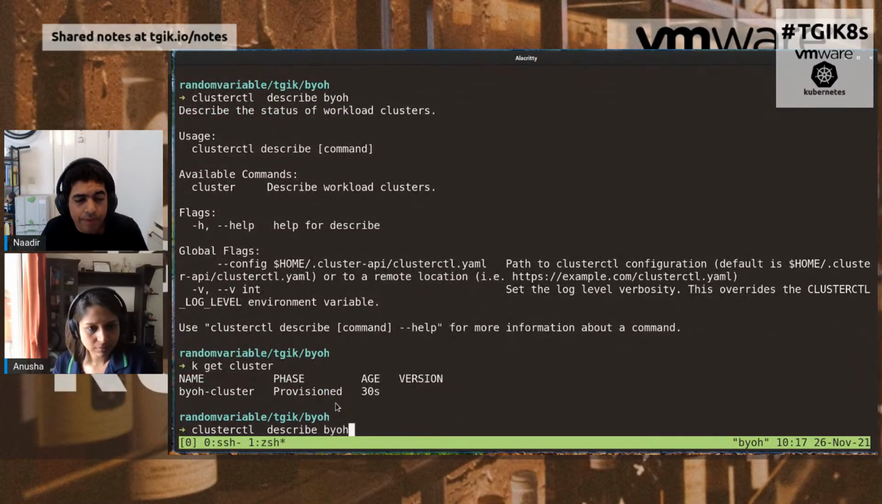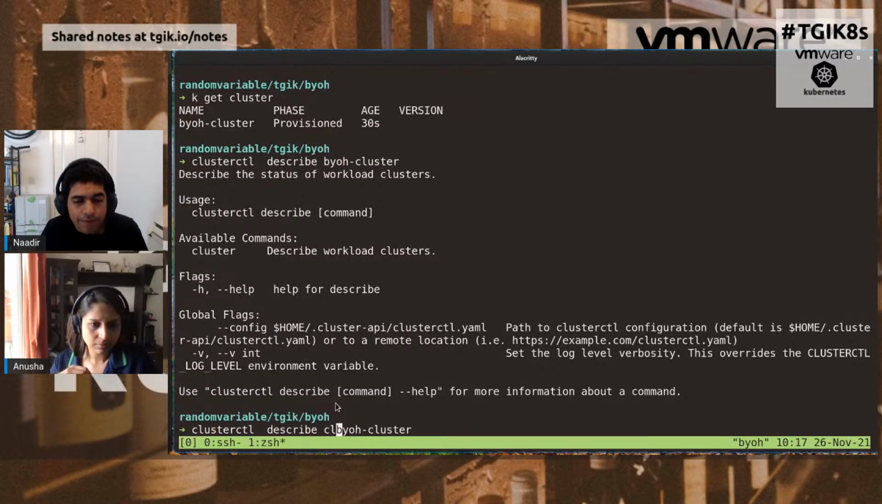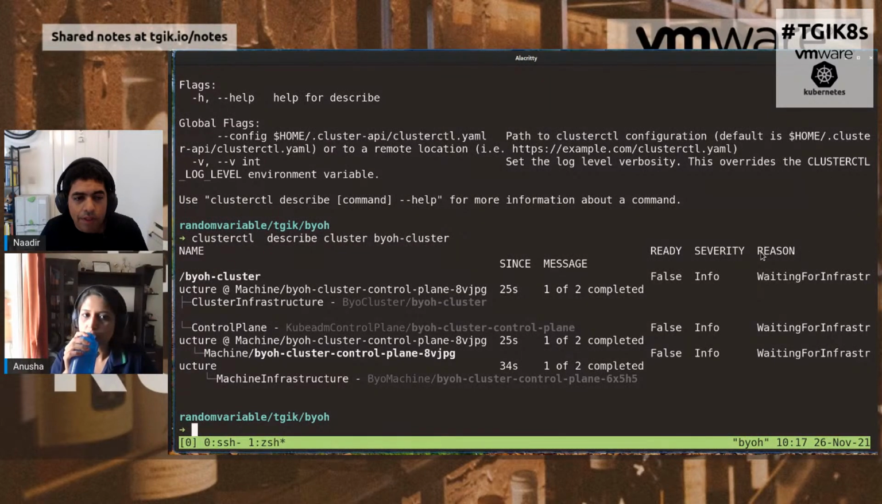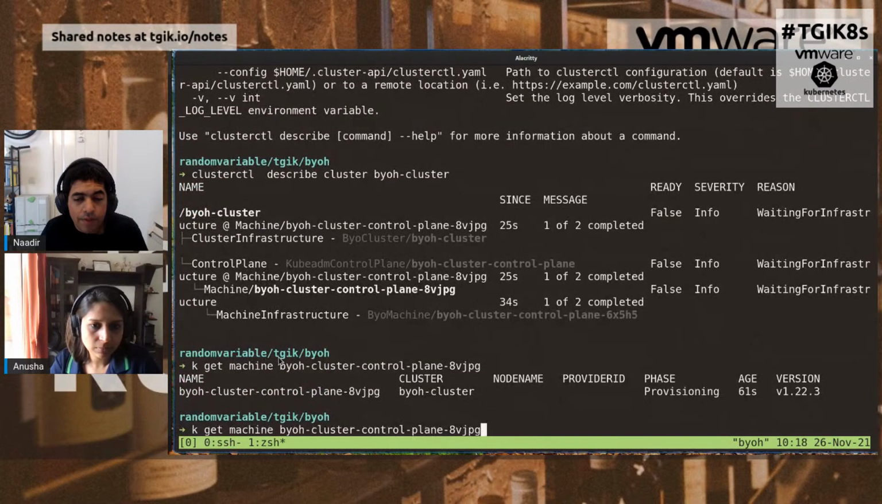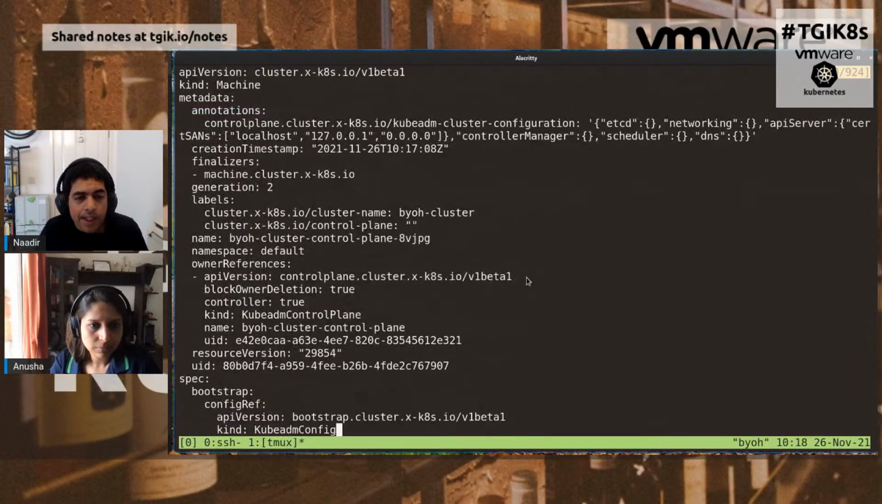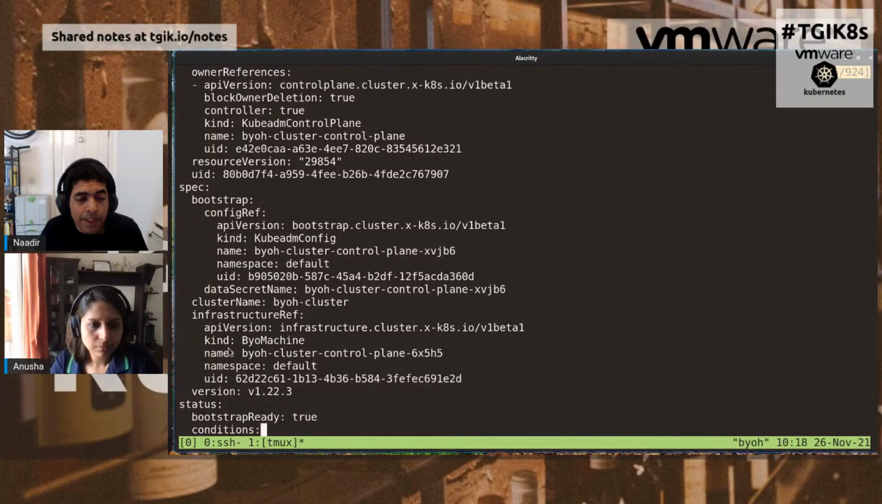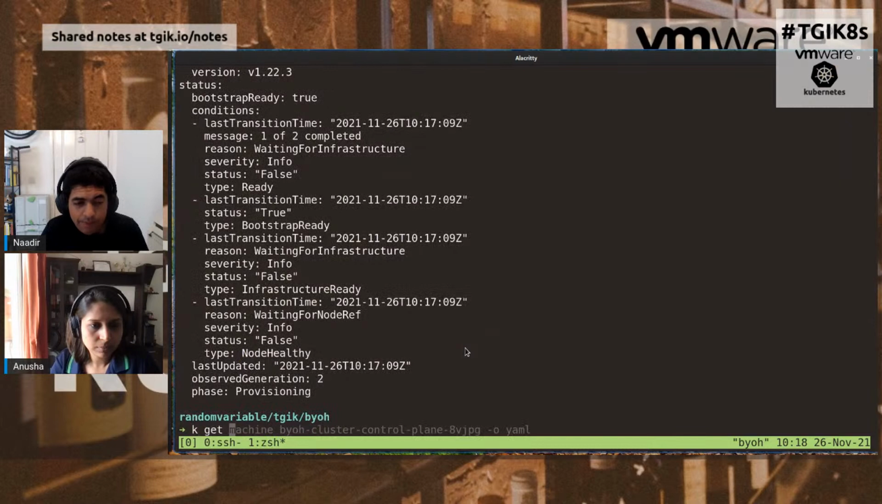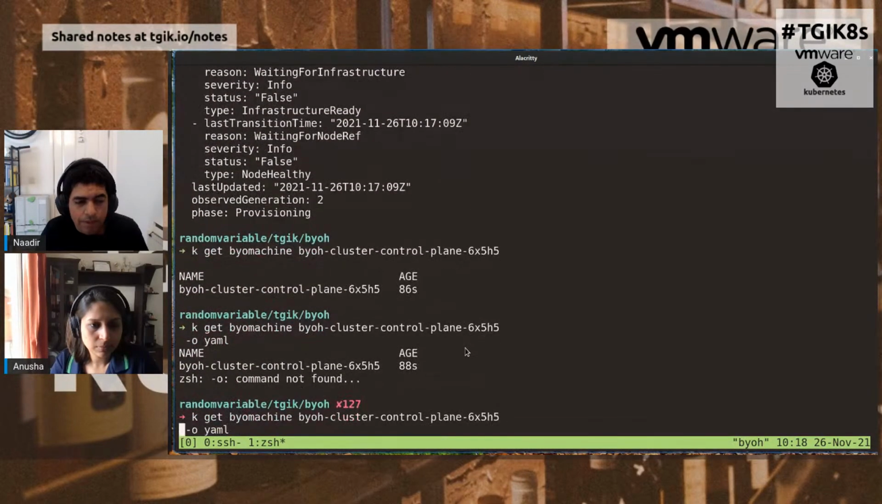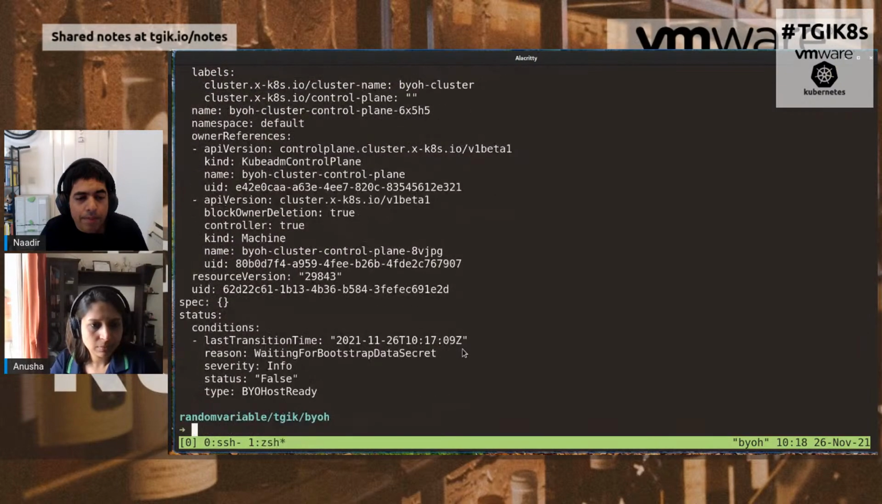What's the cluster name? Right, so we're waiting for infrastructure, and for the control plane machine. This is a standard Cluster API resource, so it would have been templated out by the core Cluster API components, and it would have created a bring your own machine type. Let's have a look at that one. Waiting for a bootstrap data secret.